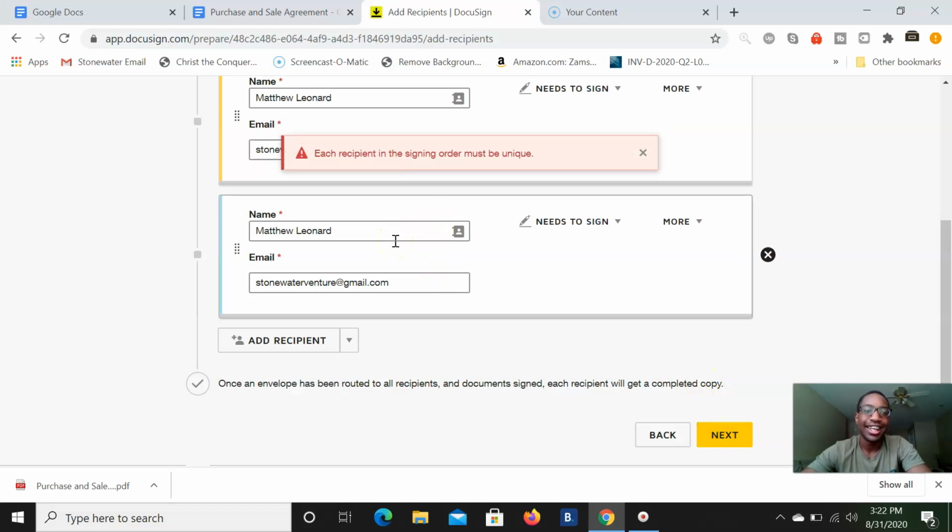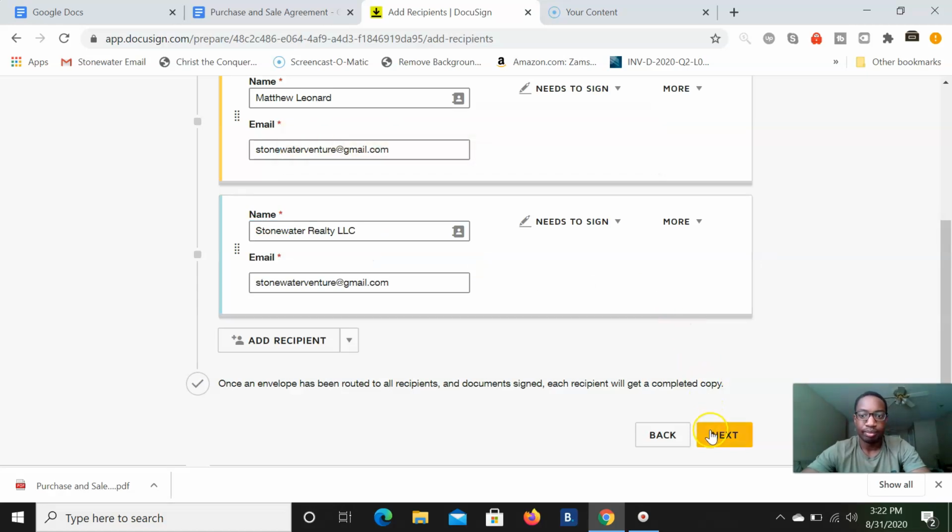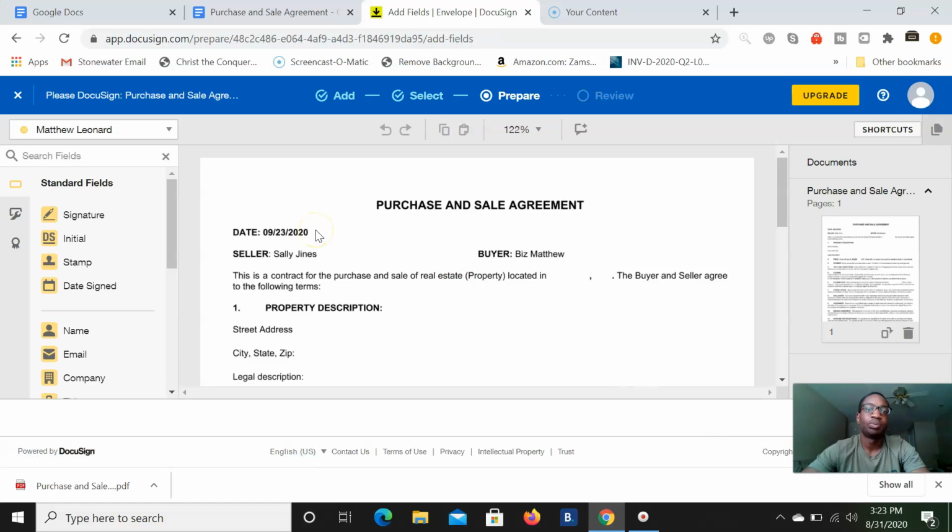Oh, you can't do that, yeah. Let me see. Okay. Then you click next. So right here you have this information. You have your PDF uploaded and everything to their, I guess, their page where you can populate different things.